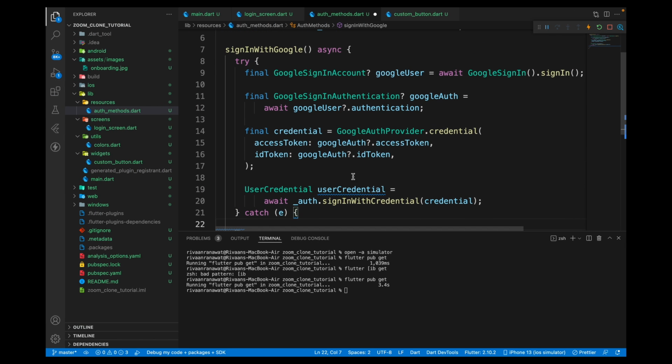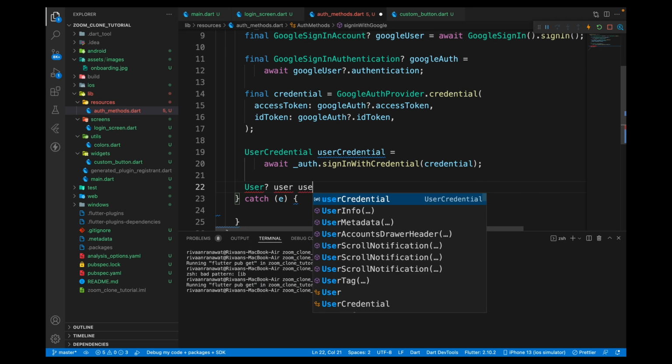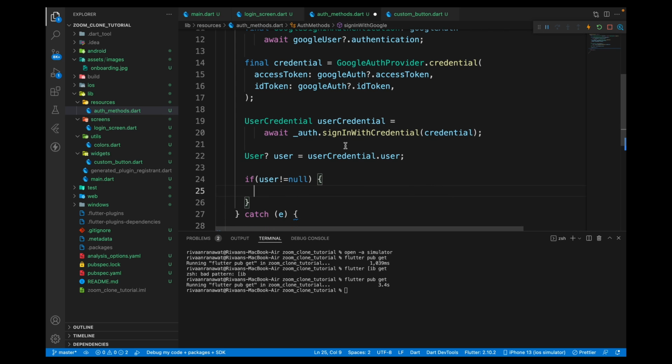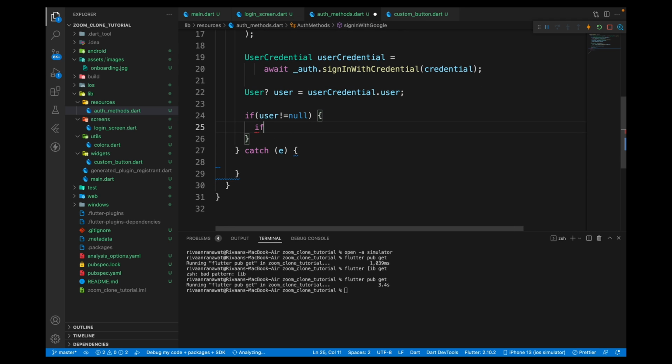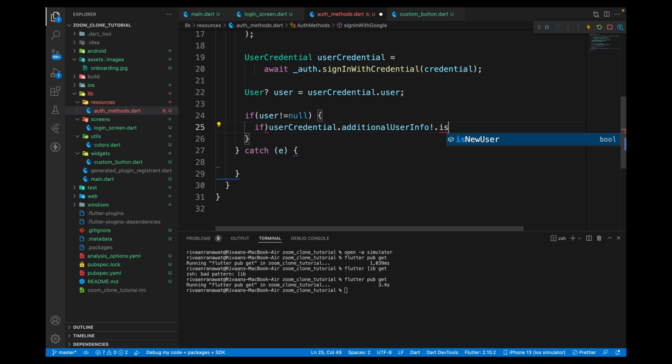Alright. So now here we can have a user variable, which will be userCredential.user, and now we can check if user is not equal to null. That means there is a user and the sign in has happened perfectly fine. If the userCredential.additionalUserInfo.isNewUser, meaning that the user has created an account in the application just now, then we need to add the data to the Firebase, right? Otherwise the data is there in the Firebase already.